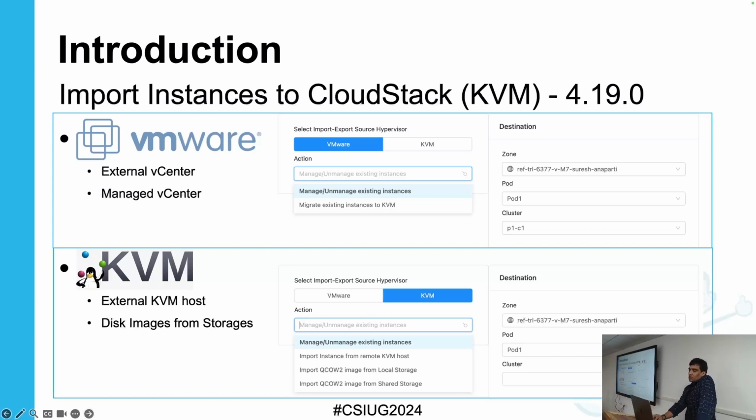If you check VMware, we can import instances from an external vCenter or the managed vCenter within CloudStack. For KVM, we can import from external KVM hosts or from within CloudStack managed storages. If we have any disk images in local storage or shared storage within CloudStack, then we can import a VM from that as well.